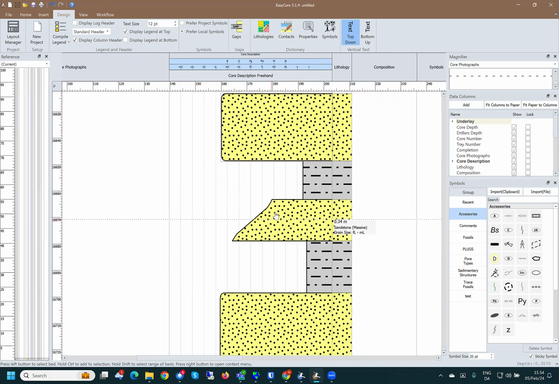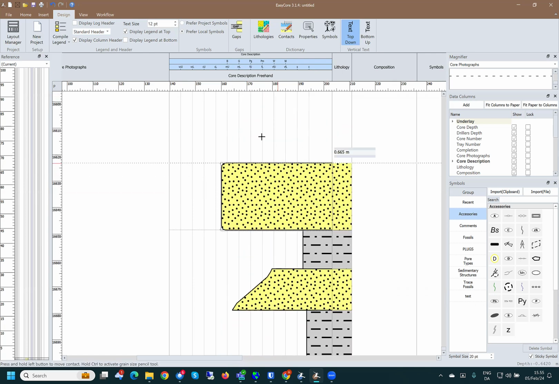So in this case, for a data export, you would have the possibility to export here. It would be medium upper, and here up at the top, it would be fine lower. So that everything you draw with the little hand pencil, you can get the data matching that. The same is with the contact.